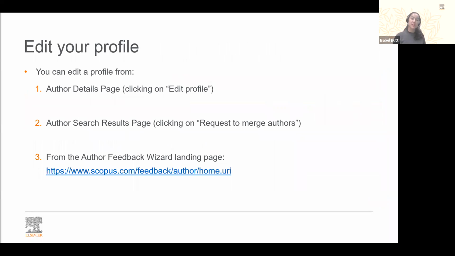So now we've explained to you different elements of your profile and how your profile might be useful to look at other researchers and yourself. You might wish to edit your own profile if you've got one and make sure it's absolutely as up-to-date and accurate as it can be. You can edit your profile in 3 places. Firstly, from the author details page by clicking on edit profile, which was shown in one of the slides a bit earlier. Secondly, from the author search results page. If results come up that should actually be the same author, you can click on them and click request to merge authors. And lastly, straight from the author feedback wizard landing page, which I'm providing the URL of here.